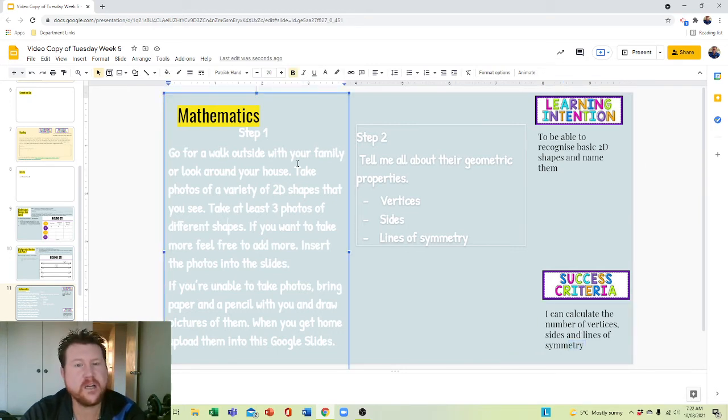Go for a walk outside with your family, or look around your house. Take photos of a variety. A variety, that means different things. Variety of 2D shapes that you see. They're everywhere. Take at least 3 photos of different shapes. If you want to take more, feel free to add more.